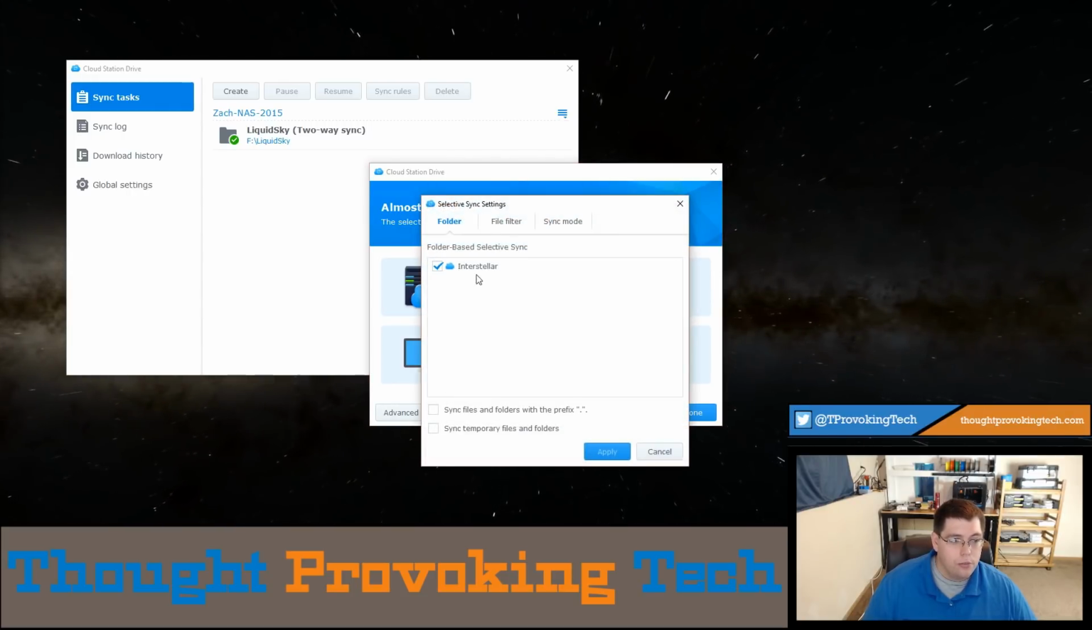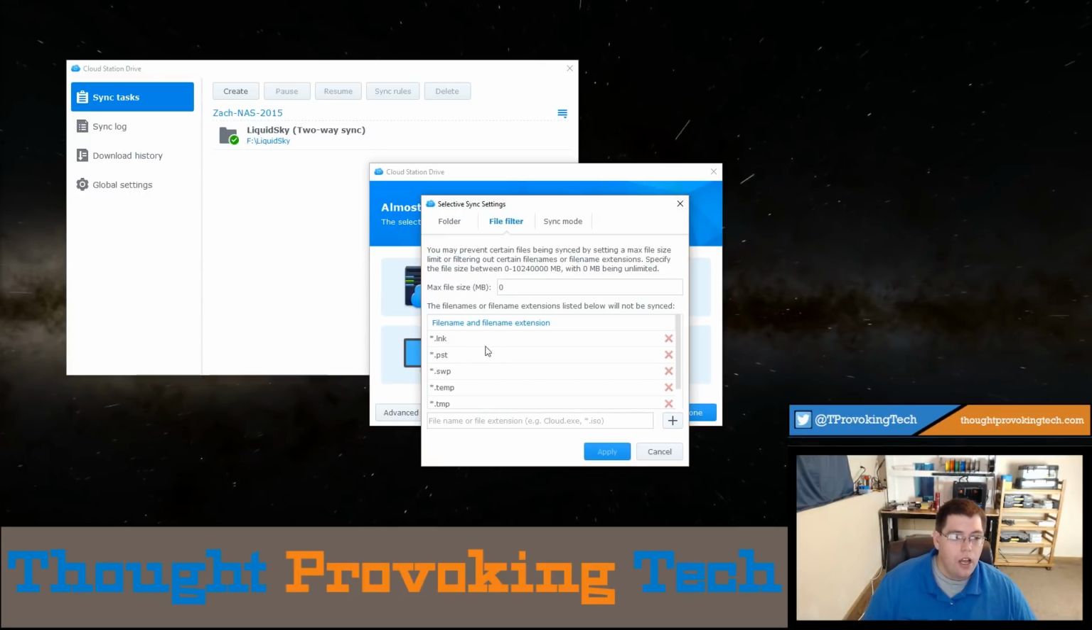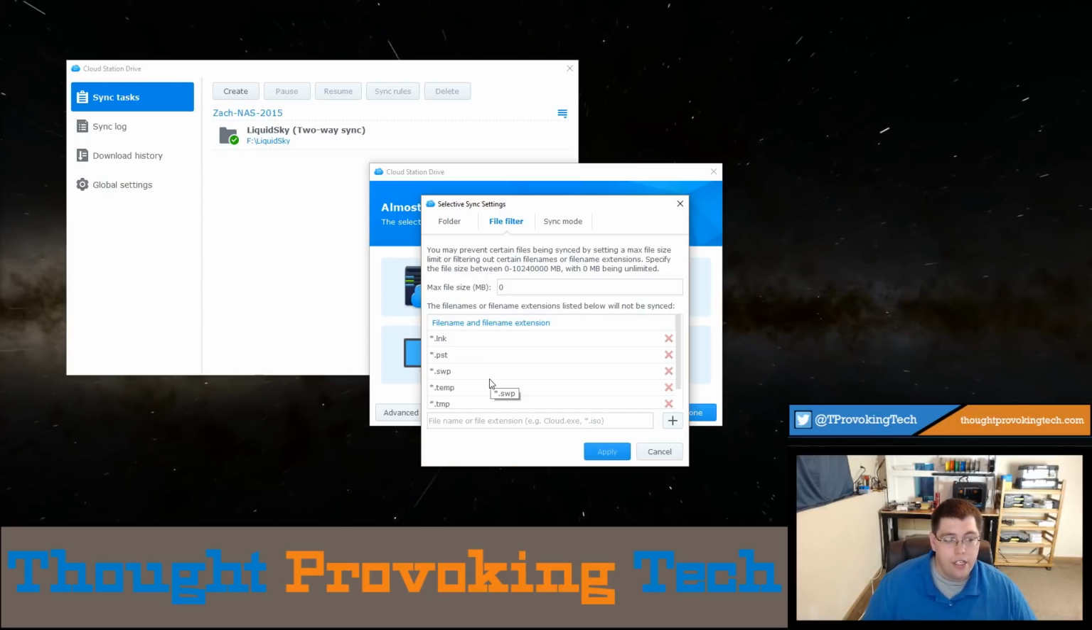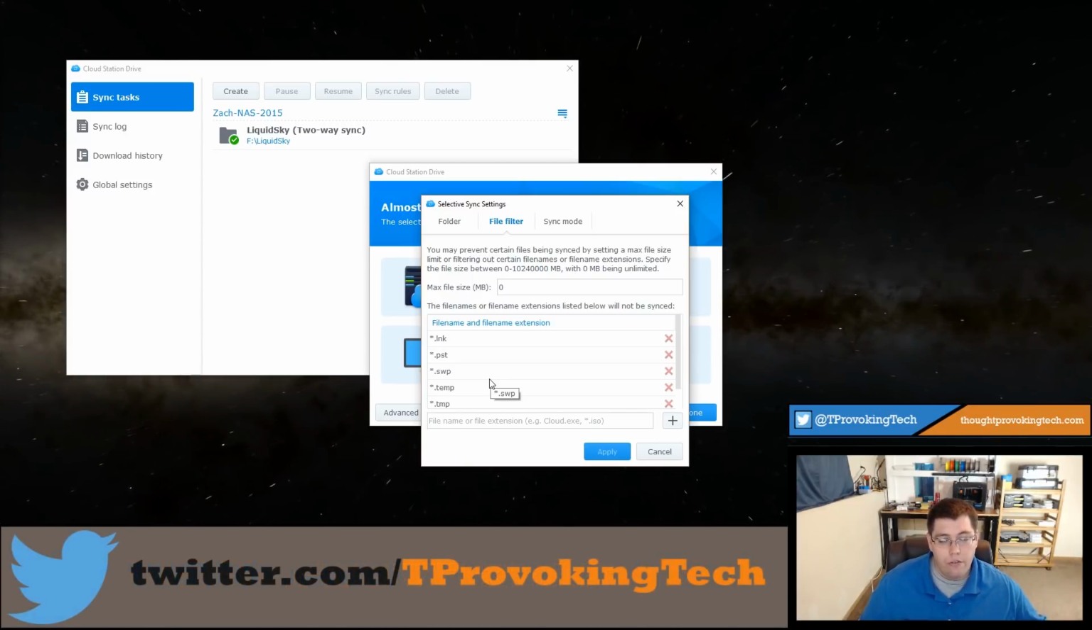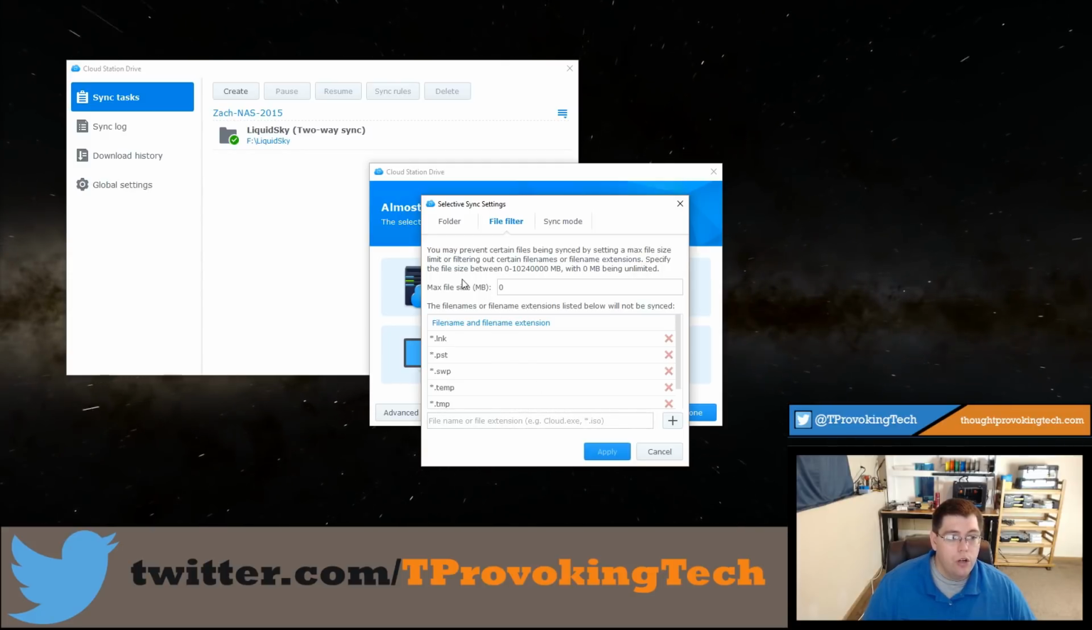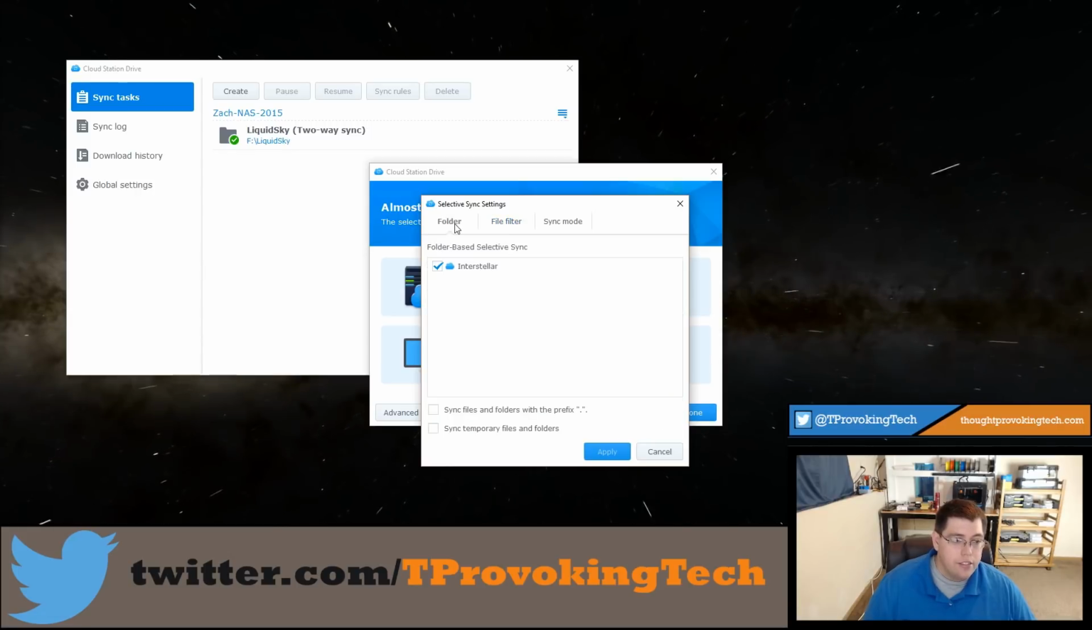There are also some advanced options. File filter is a cool tool that I use quite a bit to not have it sync certain files. For instance, certain programs have lock files that they generate for a brief period of time to essentially lock two people from using the same file at the same time, which could cause issues. So the file filter is a good tool to use if you want to limit certain files from being synchronized between the two different devices.